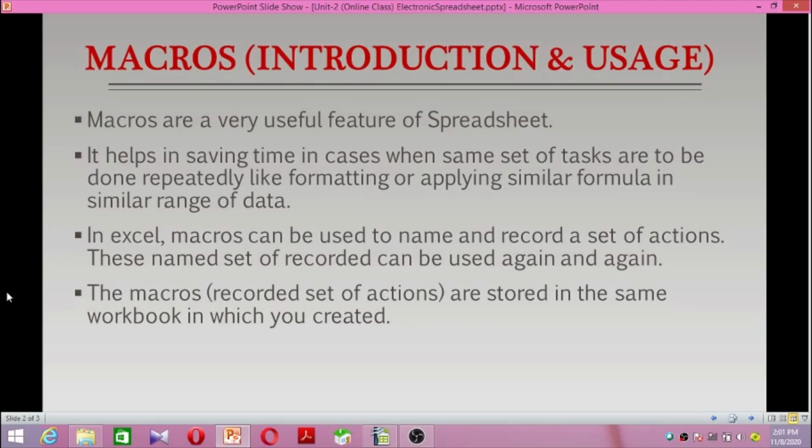So in this case, macros provides us with the functionality of saving the set of actions once and reusing them as and when required. Therefore, macros are the features which helps in saving our time, as it is also specified in the second point that is displayed there on the screen. It helps in saving time in cases when same set of tasks are to be done repeatedly, like formatting or applying similar formula in similar range of data. Let's check it practically how we can record and run macros.